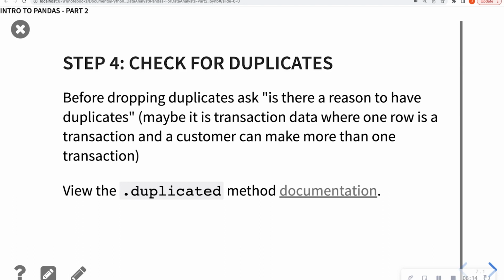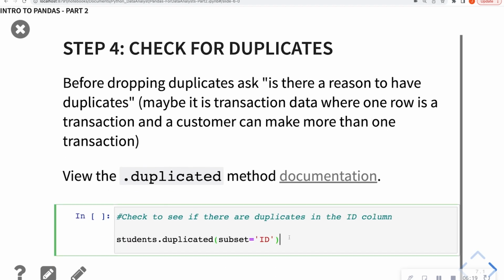And we're going to do this with the dot duplicated method, which also has the documentation here. So let's just look at it. I'm going to check to see if there's any duplicated IDs, because there's only supposed to be one student per row. And I should only have a unique student every row. I should not have Jelly coming in on row 2 and Jelly coming in on row 5. So I want to check that.